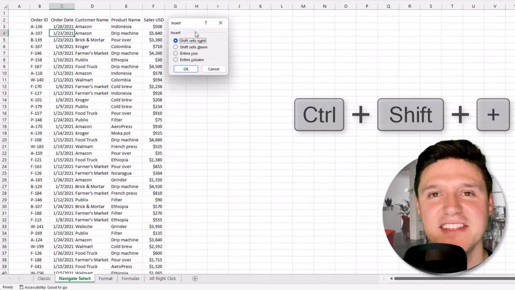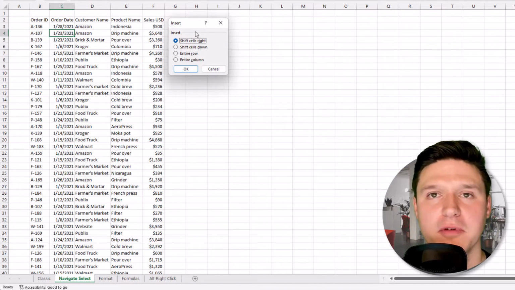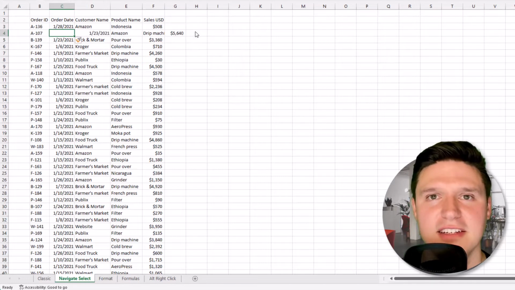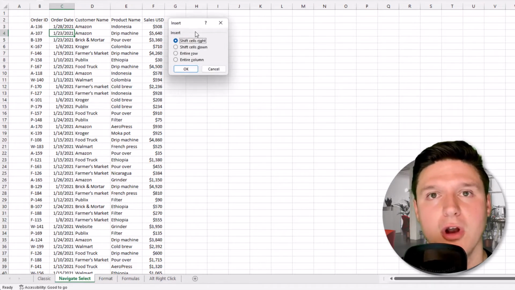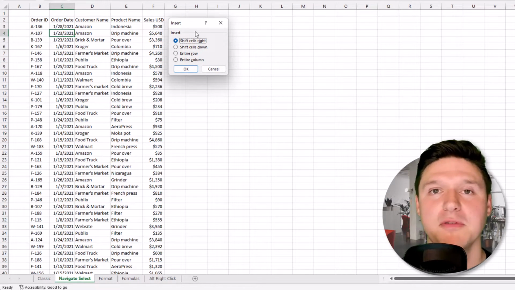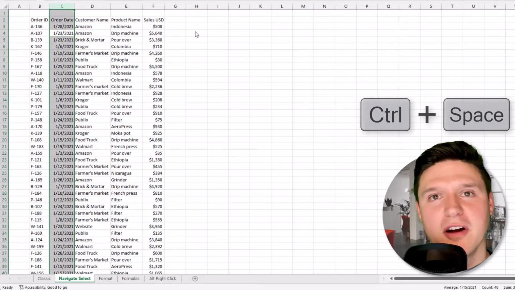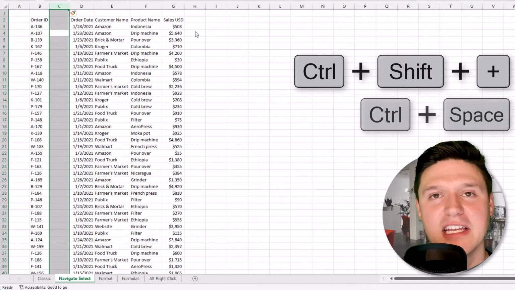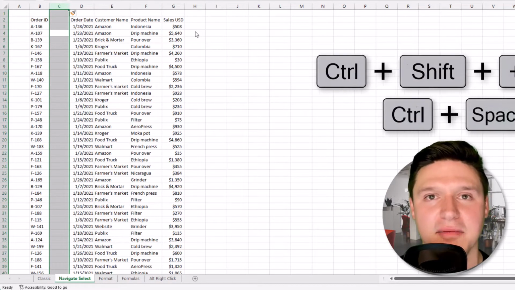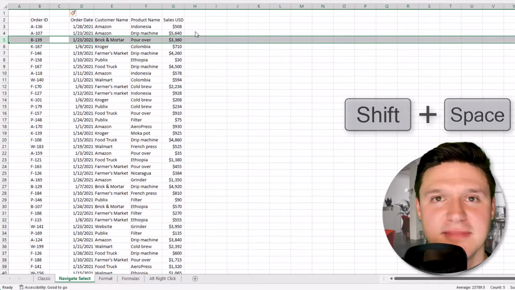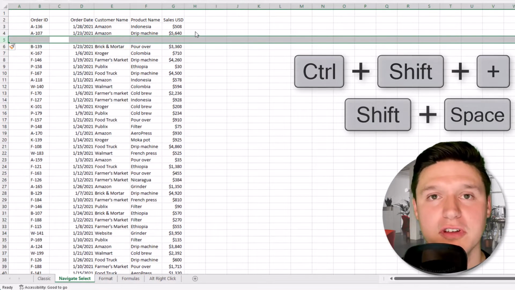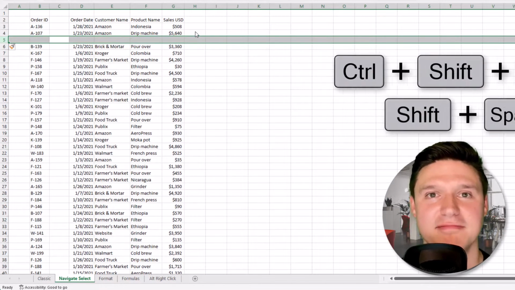Control Shift Plus inserts a new cell, and you have to determine whether you want to shift the existing cells to the right or down. When I press Enter, this is what it looks like to shift cells to the right. You can also choose to add an entire new row or an entire column, but I prefer to combine the past few shortcuts. So Control Spacebar to highlight the entire column, and Control Shift Plus to add a new column. Shift Spacebar to select the entire row, and Control Shift Plus to add a new row.